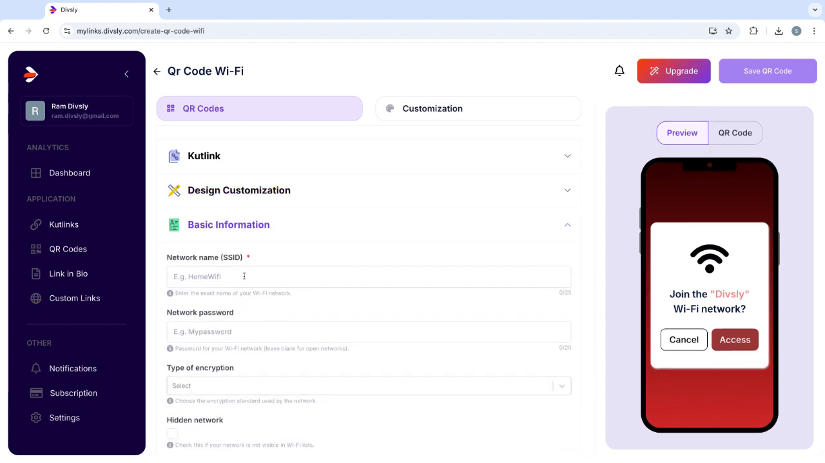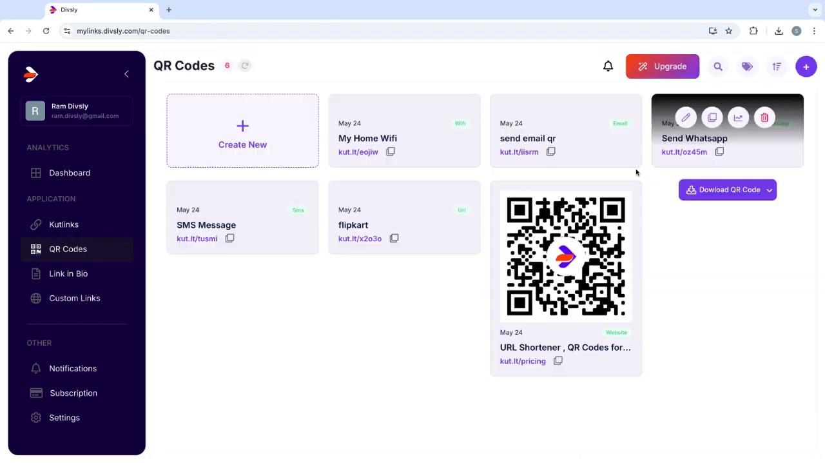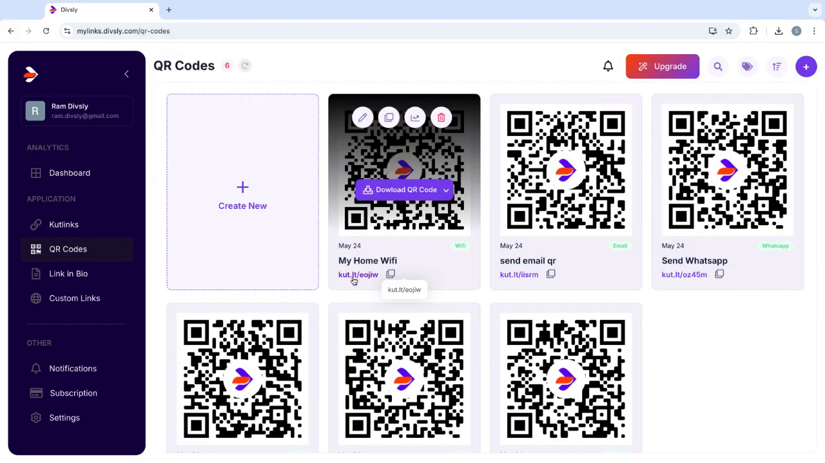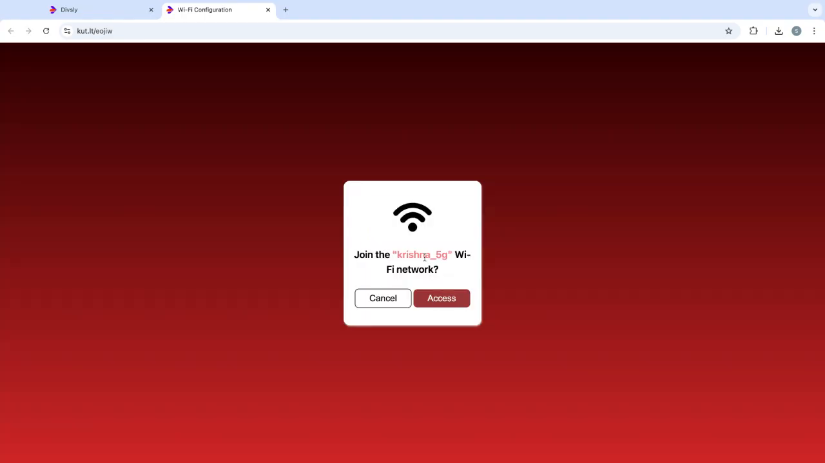And I'm gonna give the basic details. And the type of encryption is WPA2. And I'm gonna save the QR code. My QR code has been saved successfully. Let me open it. So this is my home QR. When I try to access it, it got connected.